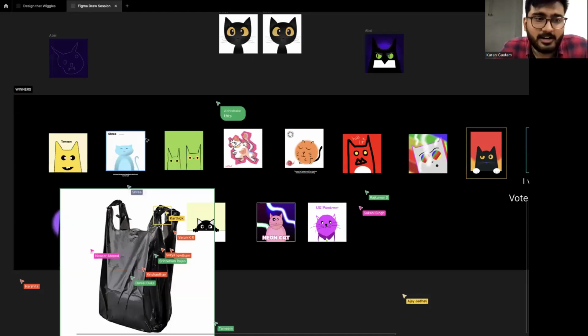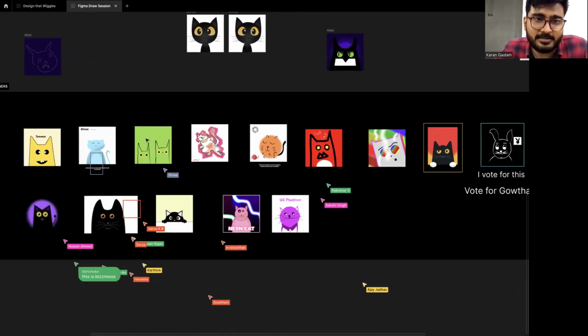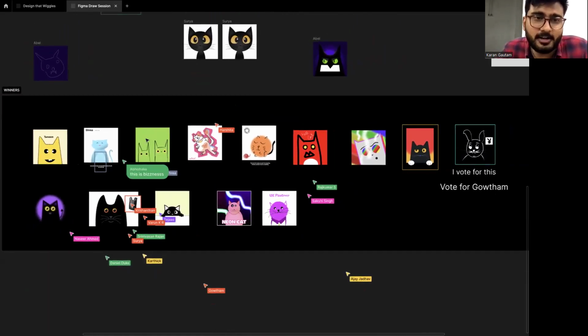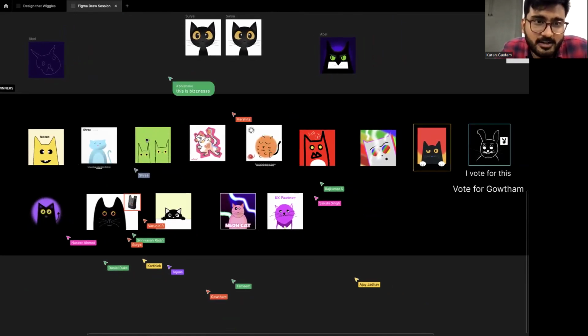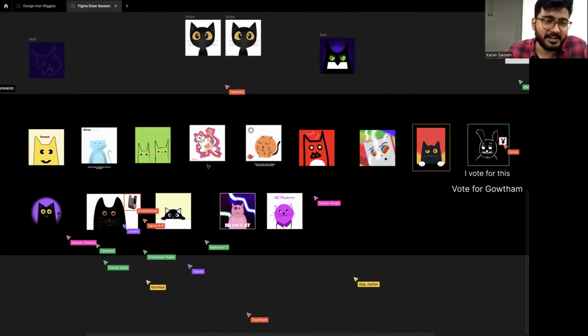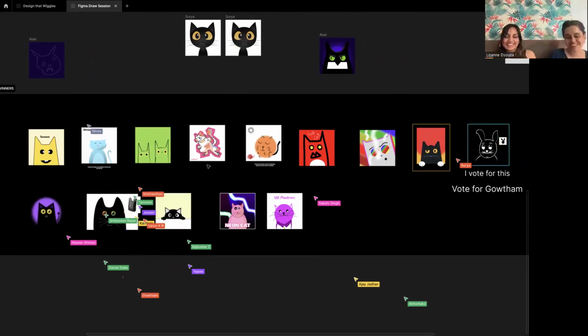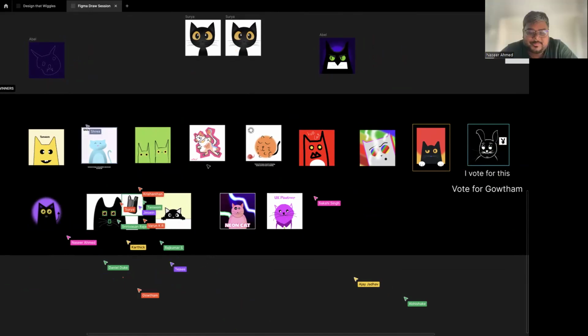I have just another idea. What if you give these images to ChatGPT or something and ask it to make how this cat might look in real life? No, that would be horrifying. I said it's a crazy idea. No, we can do that. That's hilarious. Nice idea, Gautam.